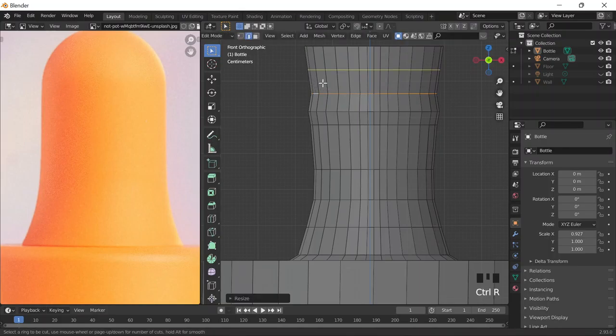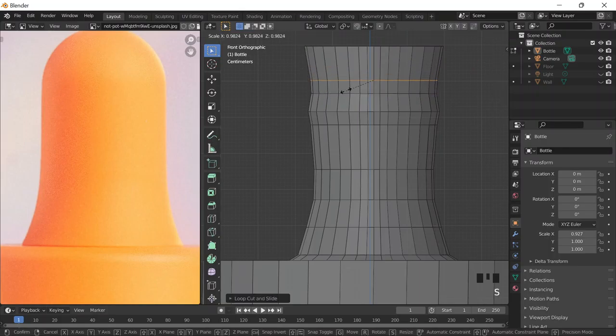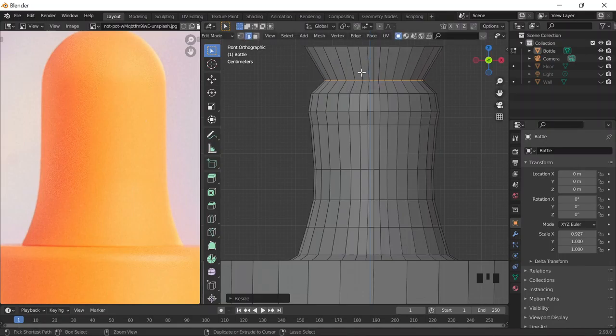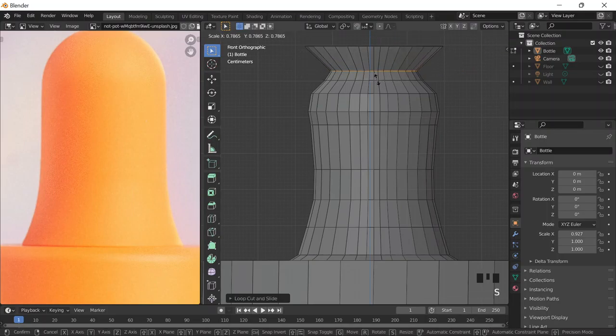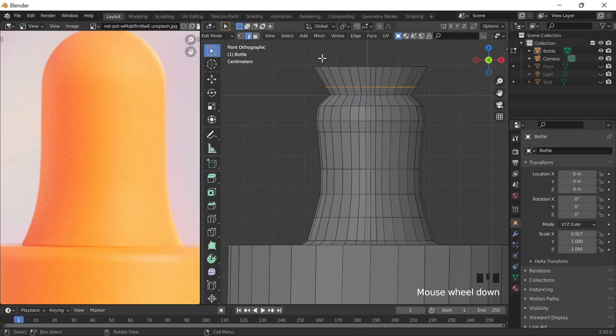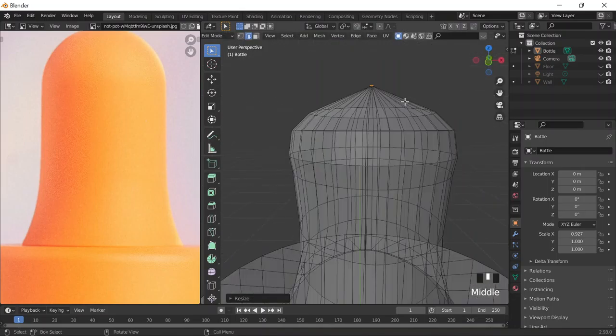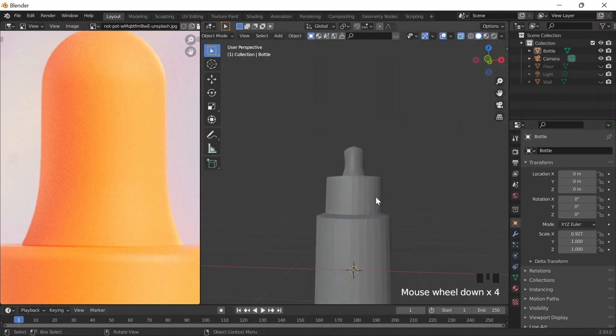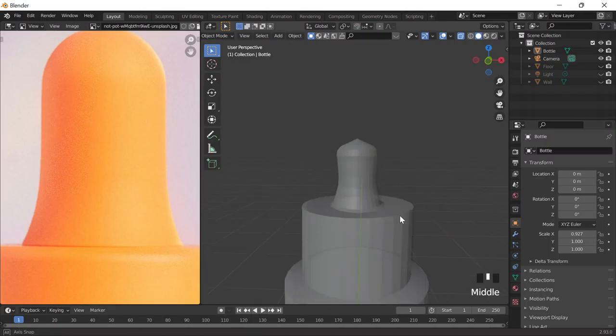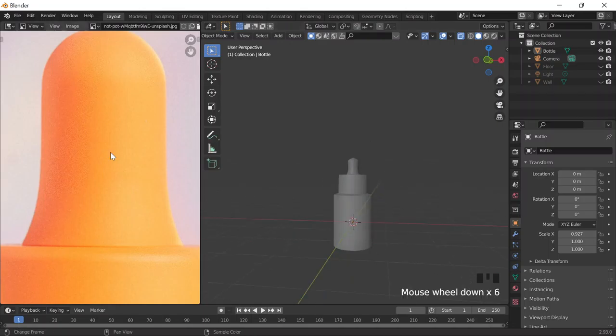And then we have another Control R. Scale it this way. And then Control R. Scale it this way. Actually, I'll just take this and scale it like that. See? So it kind of looks fine, kind of not, but it's fine. It doesn't matter.